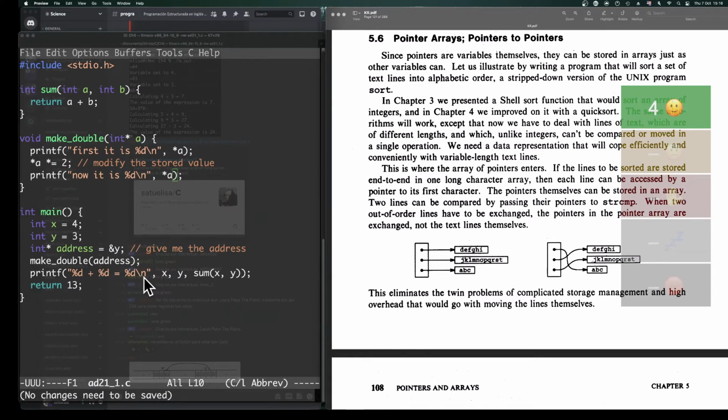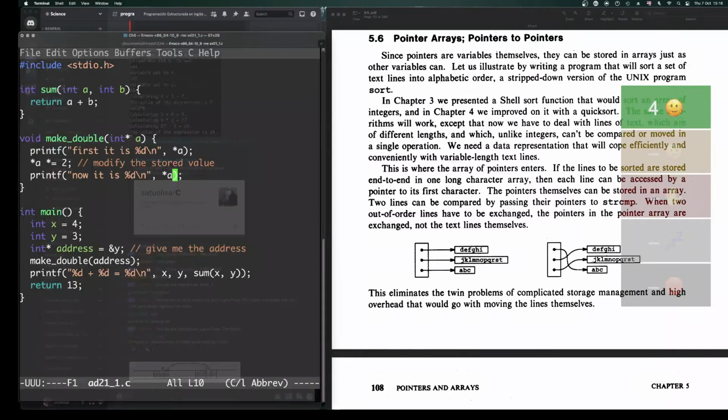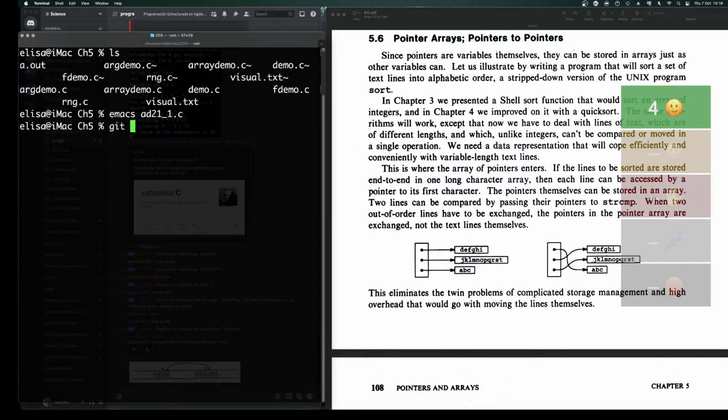Okay, now we get to the fun part. Let me push to the repository what we just did.